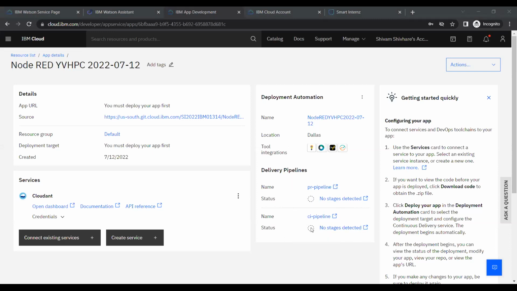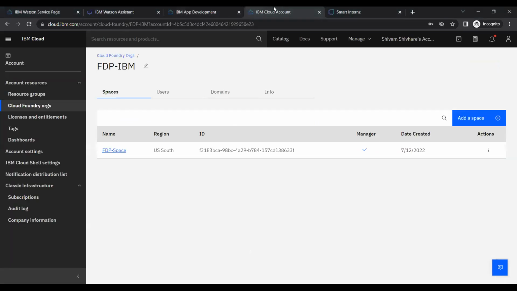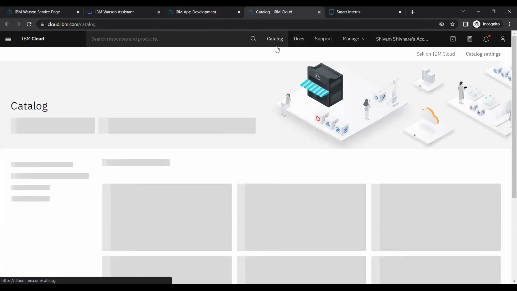So I hope you all are on the same page. Please give me the confirmation once, so we will proceed with the other things. In the meanwhile, because this service will take too much time, like 10 to 15 minutes, we are going to create other services. So go back to your IBM Cloud account and click on catalog.